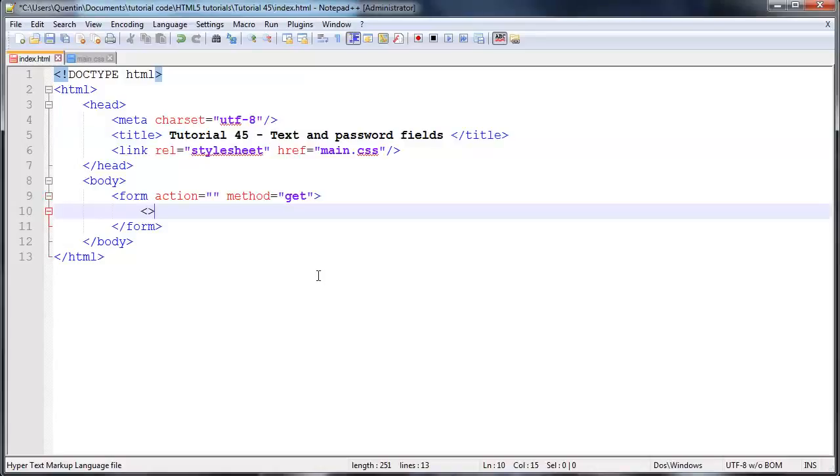So let's take a look at how to create one of these fields, and to do that we're gonna create an element called input. Okay, so this is actually a single tag element, so we can go ahead and close that off with our closing slash. But this input element actually takes a few attributes, okay, and the first attribute is the type.